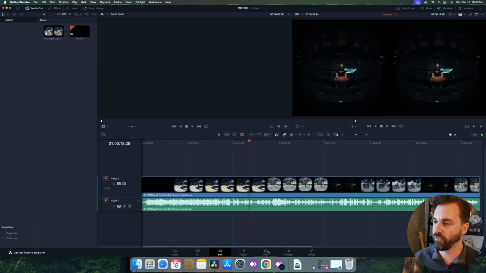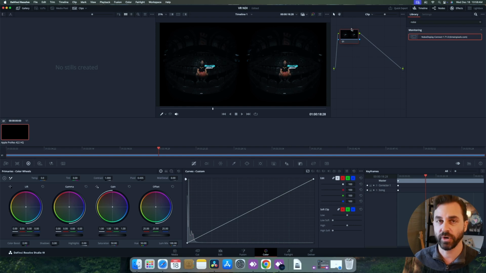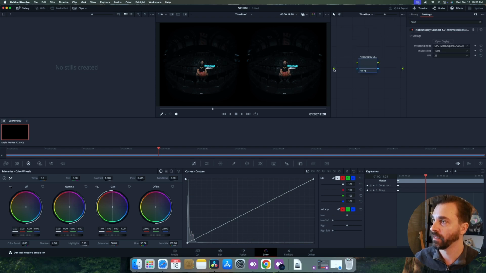And then over here in the color page, in order to get an NDI stream out of DaVinci Resolve, we need to use something called Nobe Display. So I'm going to go click on Timeline right there. I'm going to drag Nobe Display in. I'm going to hook it up. And then I'll set my display. This is a 30 frames per second project, so that's what I'll do there. If you are working in an 8K timeline, the tip here is under image scaling, set this to 50%.